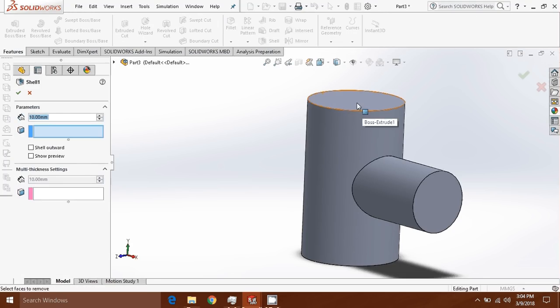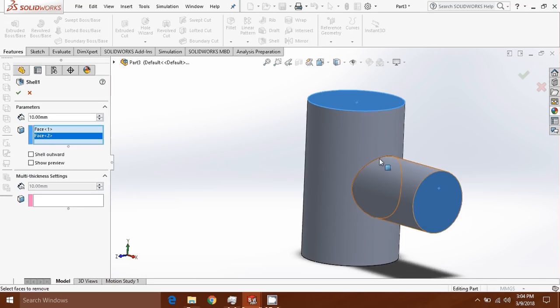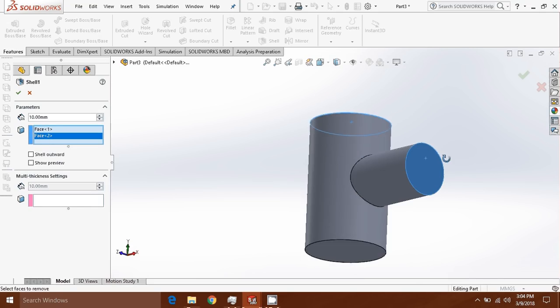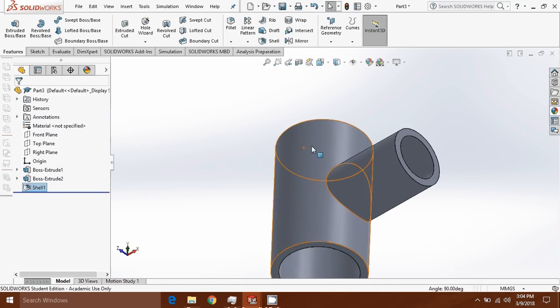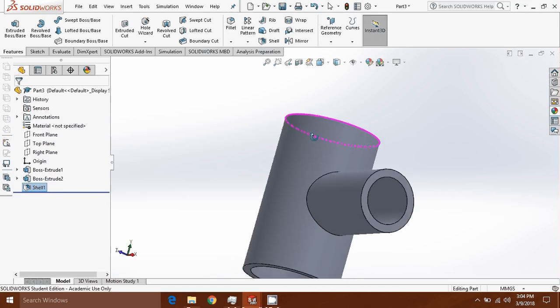Okay, I'm going to shell this part, selecting these faces here, the top face, the side face, and the bottom face. Remember that the shell removes all the material on these faces, but leaves a certain amount of material around the other faces, which we'll select as 5 millimeters here. And press OK. So there we go, we have this T here.